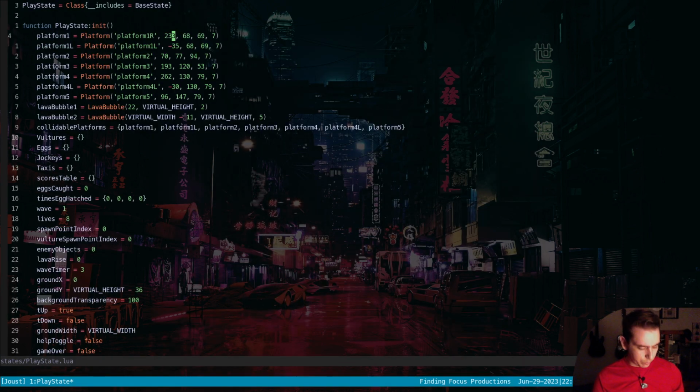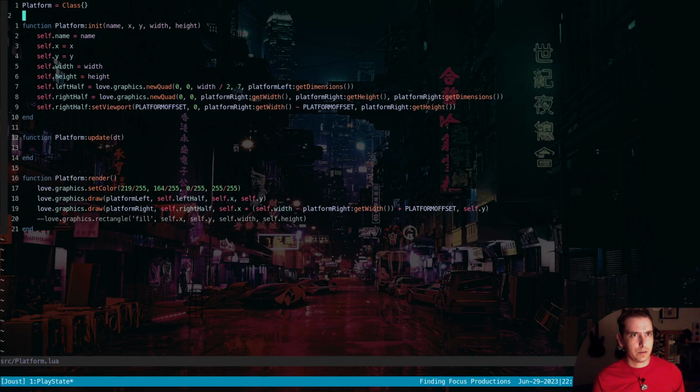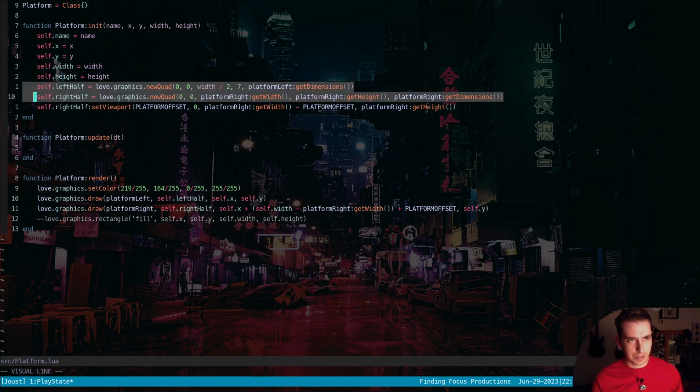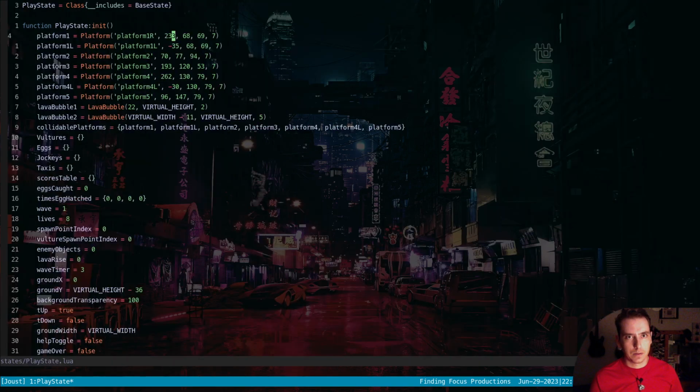Now, if we take a look at our platform instantiations, our platform class, we actually do a tricky bit of thing here where we actually draw a left half and a right half. So something's happening where the right half is actually overriding the left half once we draw it. So it has to do with the width.